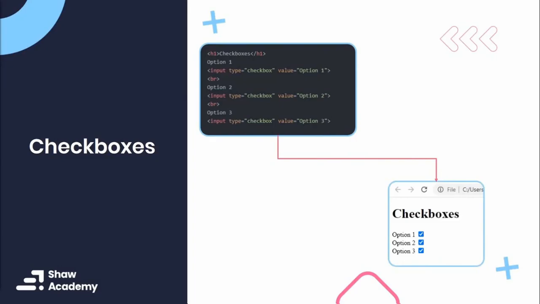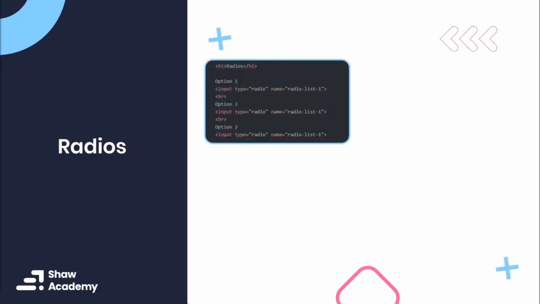Now when it comes to checkboxes, you can check multiple boxes. Okay, this is different from radio buttons, which I will show you in a second. So when working with checkboxes, you can allow the user to select multiple values and not just one single value. And as mentioned before, we also have radio buttons, and this is the code for radio buttons.